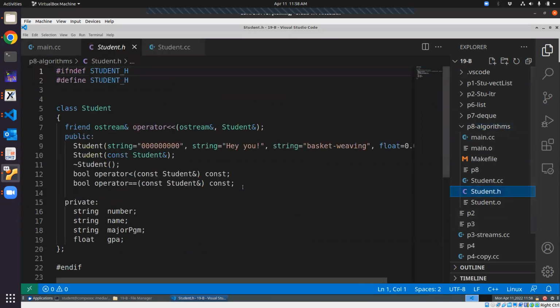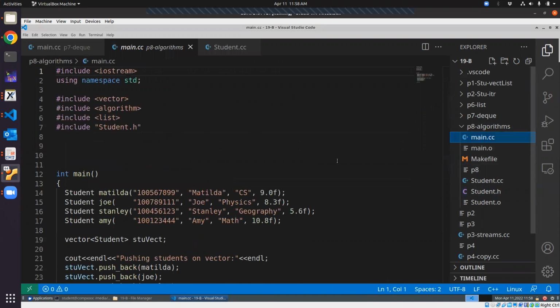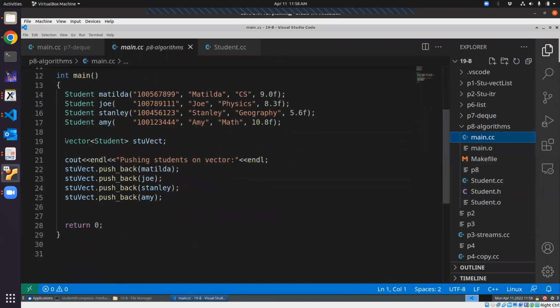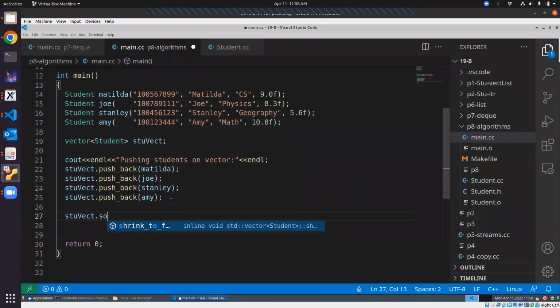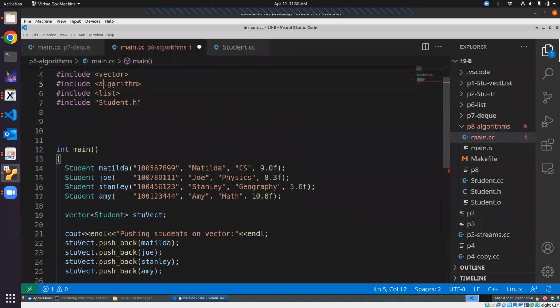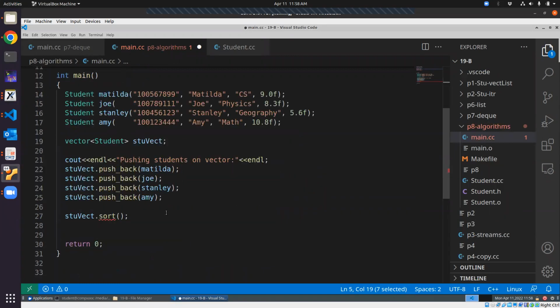Okay, so again, we have our student with the less than, the equals, the output stream. It's not const, but we'll ignore that for now. So we're going to use our vector, since that is sort of the all-purpose container. And we saw earlier how we couldn't sort a vector, right? Stuvec.sort does nothing. There is no sort function. But what we can do is include the algorithm library. And then if we want to sort our student vectors, well, first of all, let's print them out.